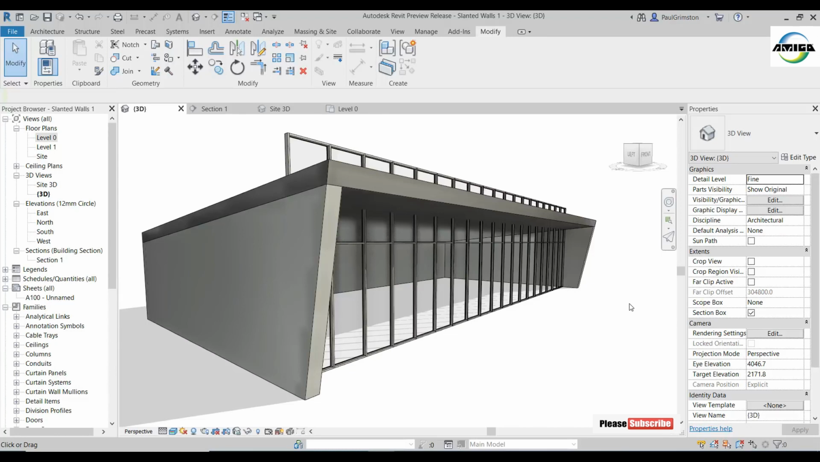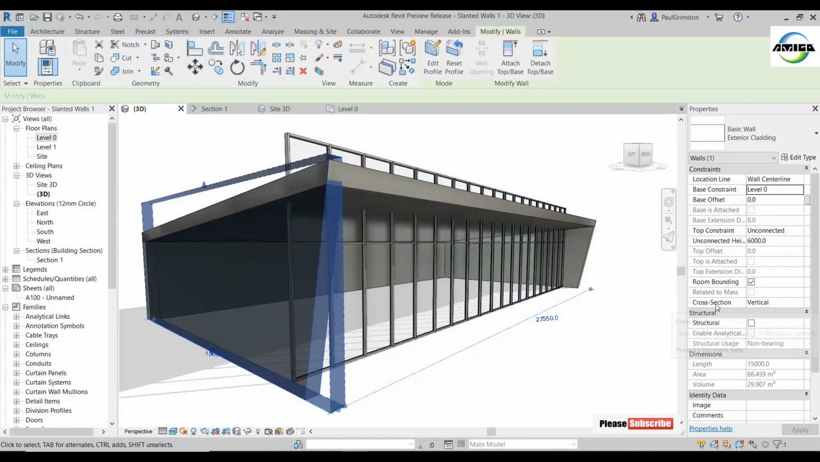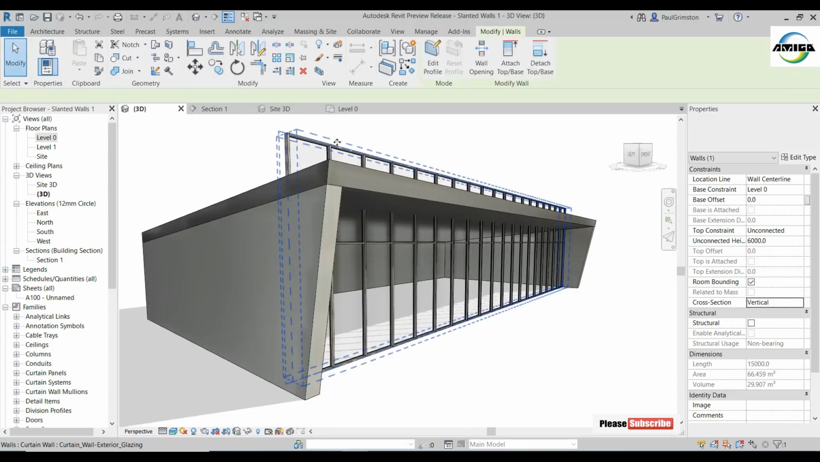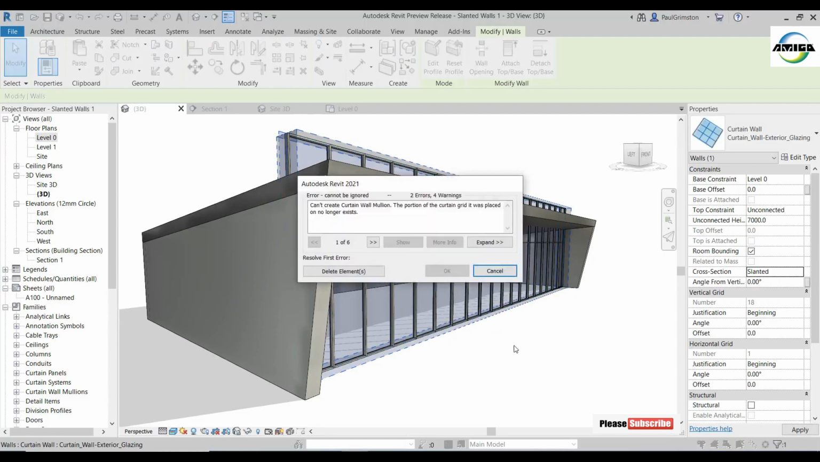So in 2021, we've got a simple option now where our walls can just be set to be slanted. This applies to curtain walls as well as normal walls. So we create this as usual, just draw our curtain wall in, or any other wall for that matter. And what we'll have over here is a cross section, and whether it's vertical or slanted. So let's grab our curtain wall again, and we can then swap this to be a slanted curtain wall.